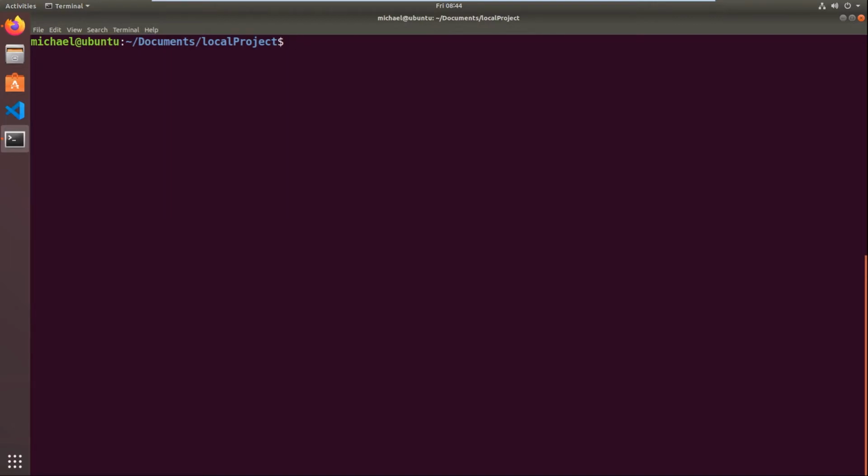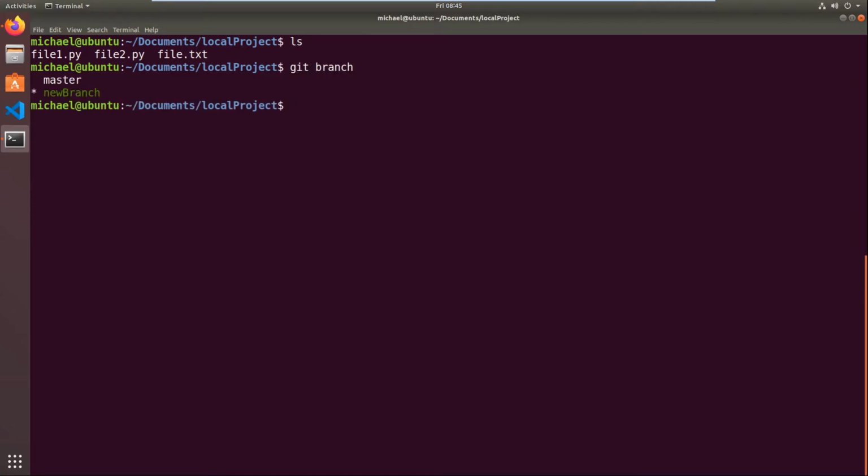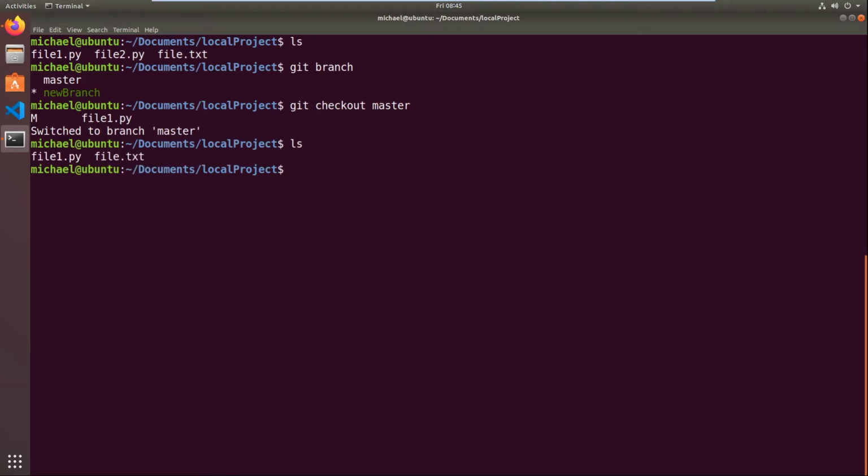Now we got to take a look at what happened. You saw that the file was there, but I hadn't made a commit. So let's go ls. Let's go git branch. I'm on new branch. You see that we have file 2 in here. So let's say git checkout master. ls. See that file 2.py is not part of master anymore. That's an interesting feature.